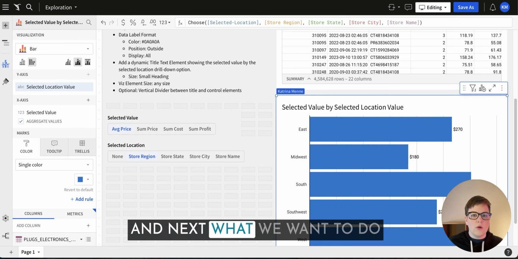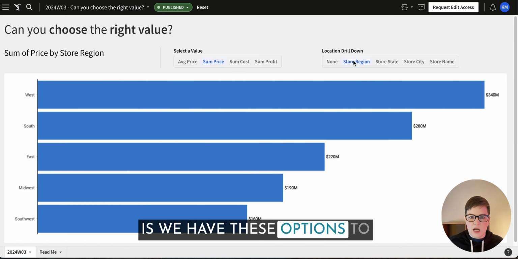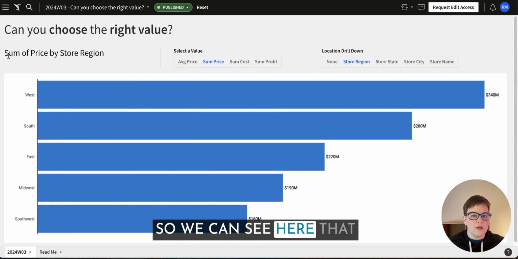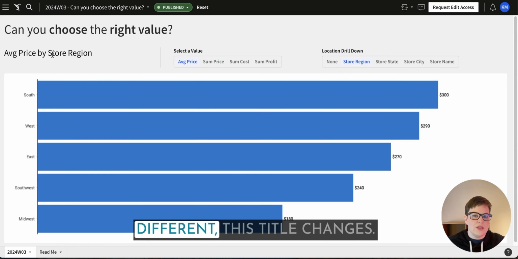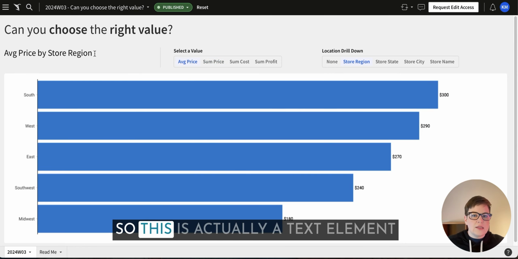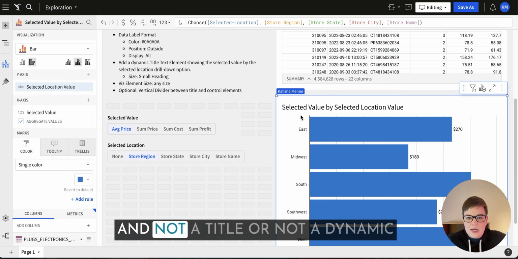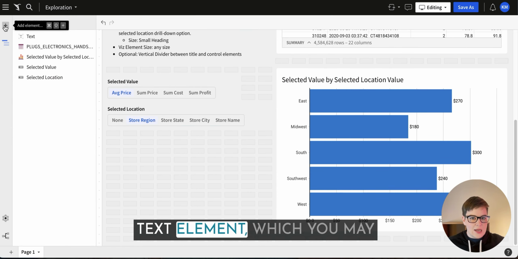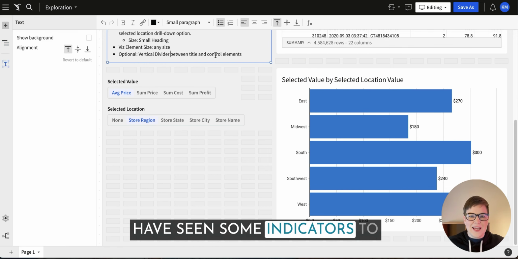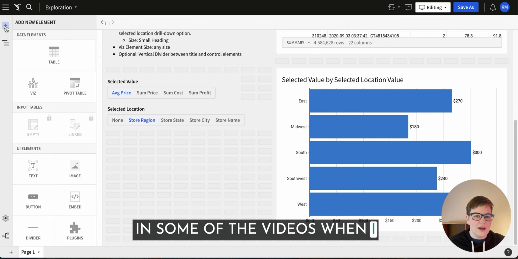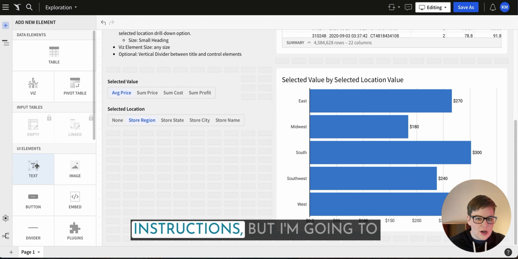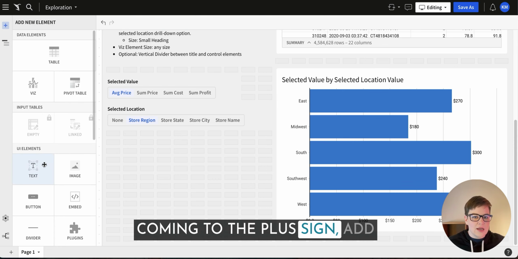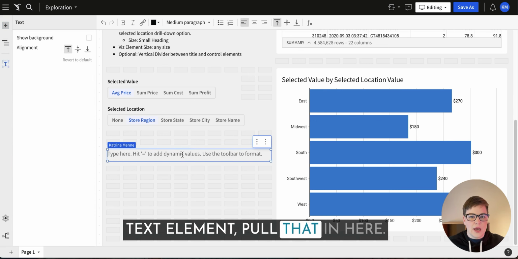And next, we have these options to select, but we want to tell our end user what is selected. So we can see here that when I select something different, this title changes. This is actually a text element, not a title, but a dynamic text element, which you may have seen some indicators of in some of the videos when I am clicking into these instructions. But I'm going to add a new element by coming to the plus sign, add text element, and pull that in here.